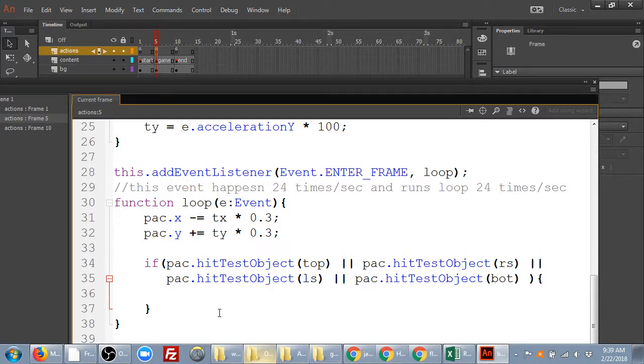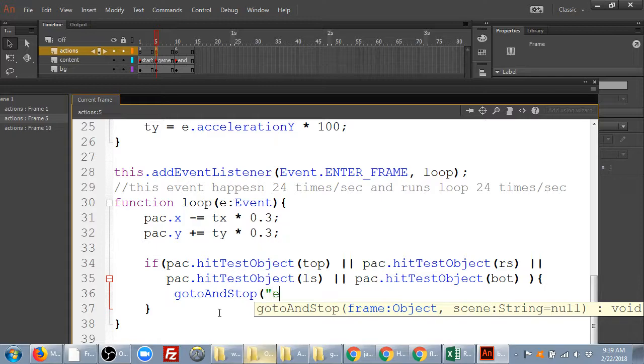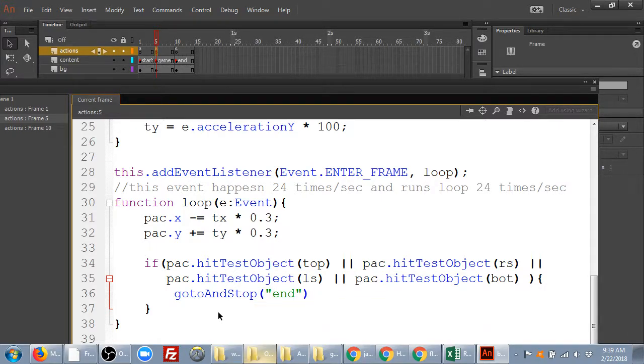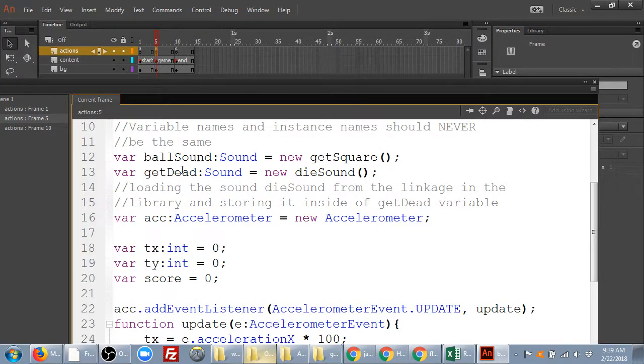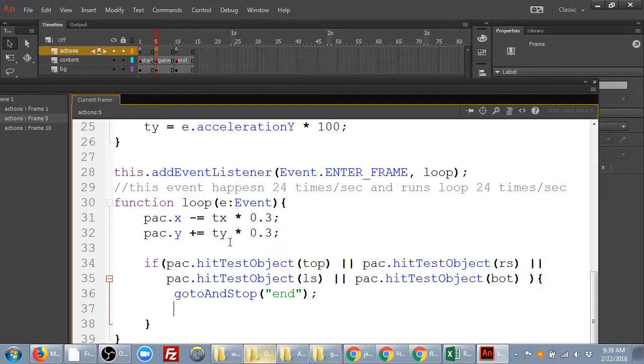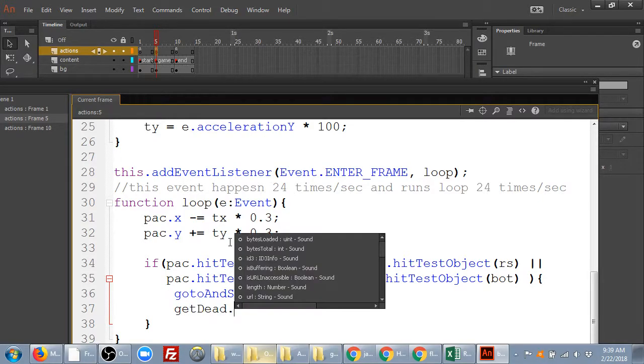Okay, so I got to think about what do I do if he hits one of the spikes? Well, he died, so I need to go to and stop on the end screen. I need to play the dead music, a little blow up sound effect. If I scroll up here, I called it get dead. So get dead dot play.